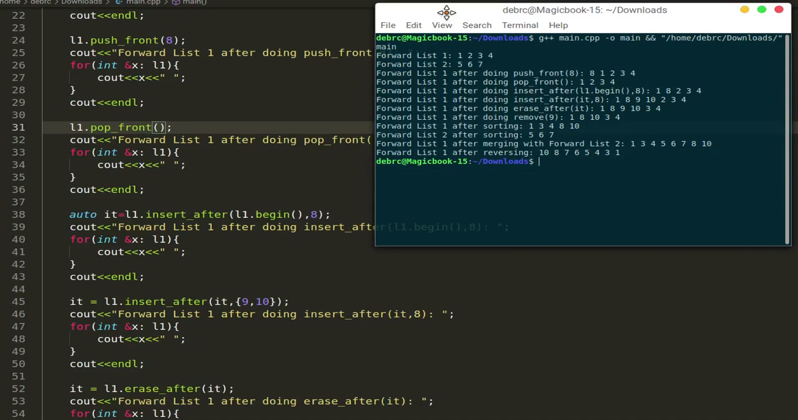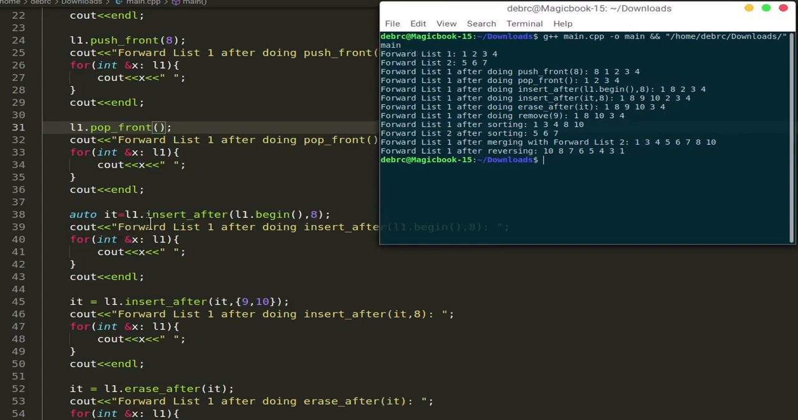Okay, then what we are doing, we are doing insert after. See, we are doing insert after L1 dot begin iterator, and we are inserting 8. So what it will do, it will insert 8 after this iterator. This iterator is first, so 8 will be the second element. See, 1 8 2 3 4, 8 inserted at the second position.